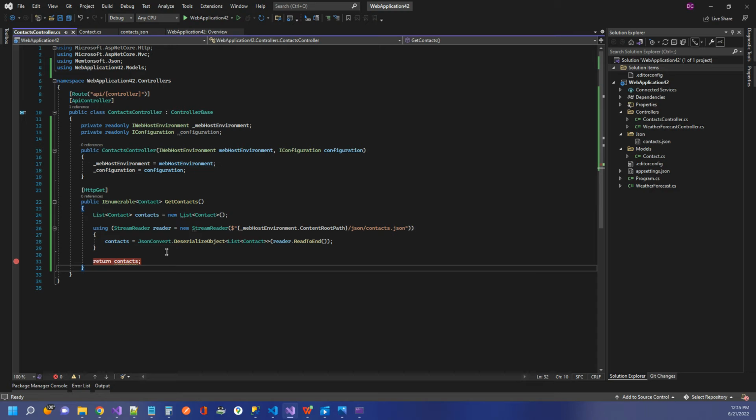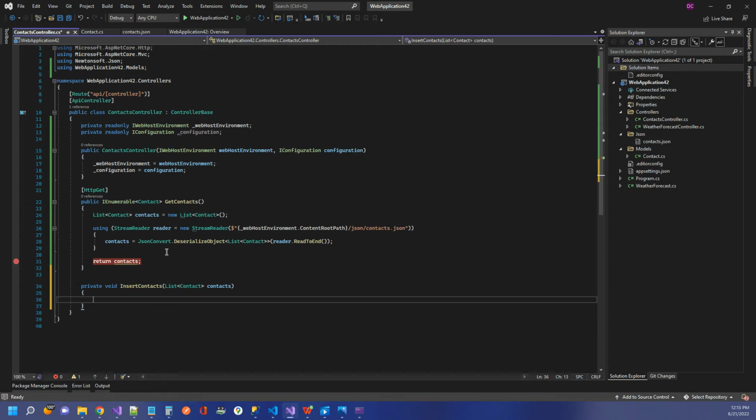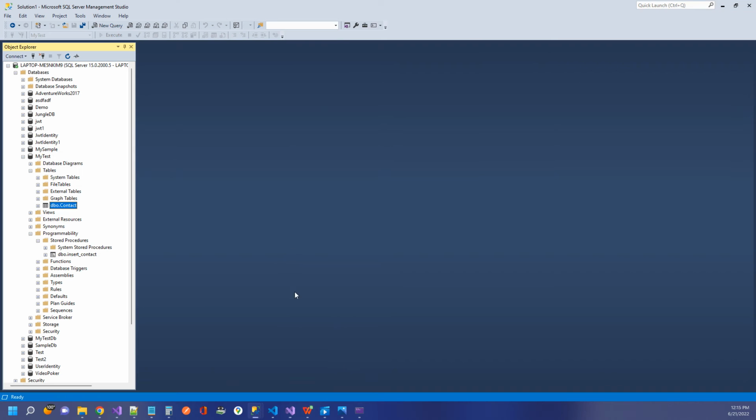Now, if you wanted to take these contacts and insert them into a database, then we could create another method here. So I'm going to create a private void InsertContacts and pass a list of contact into it. So we're going to pass our contacts to this method. And for that, we're going to need a connection string. And we're also going to need to know what we're connecting to. So let's go into SQL Server.